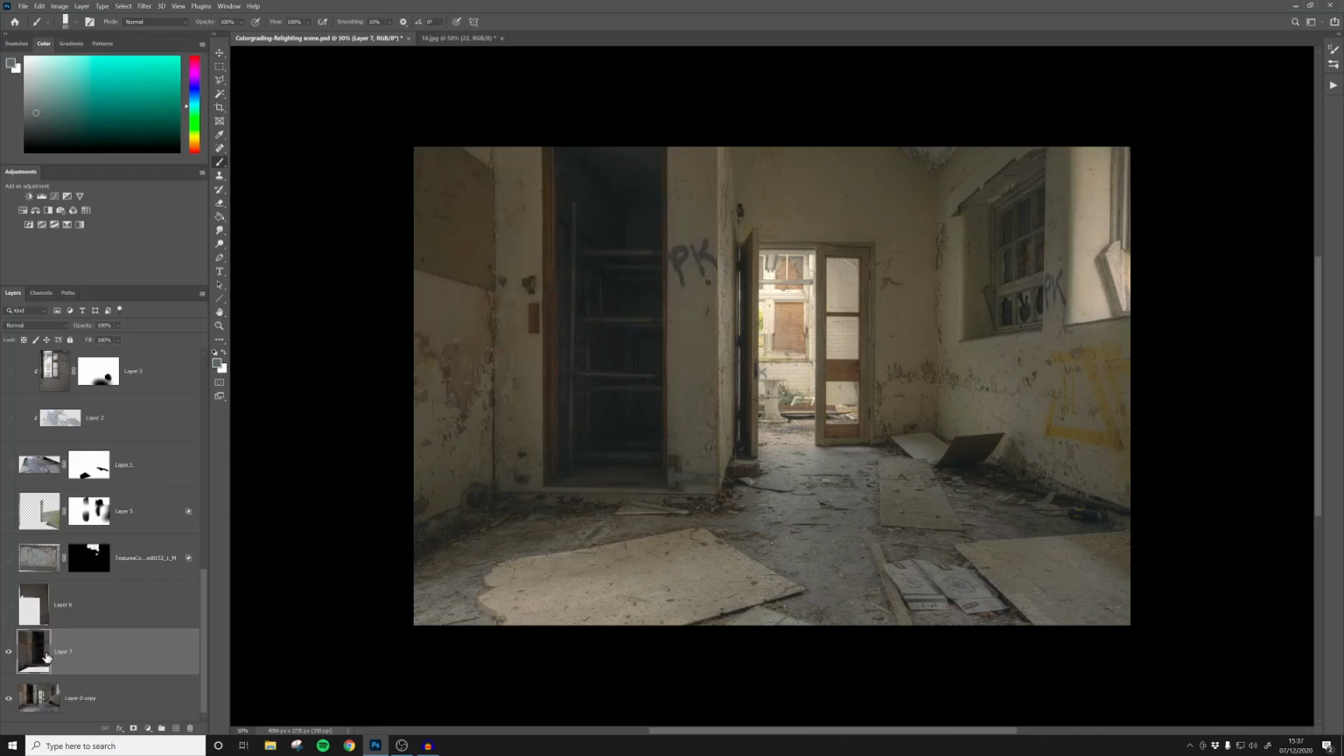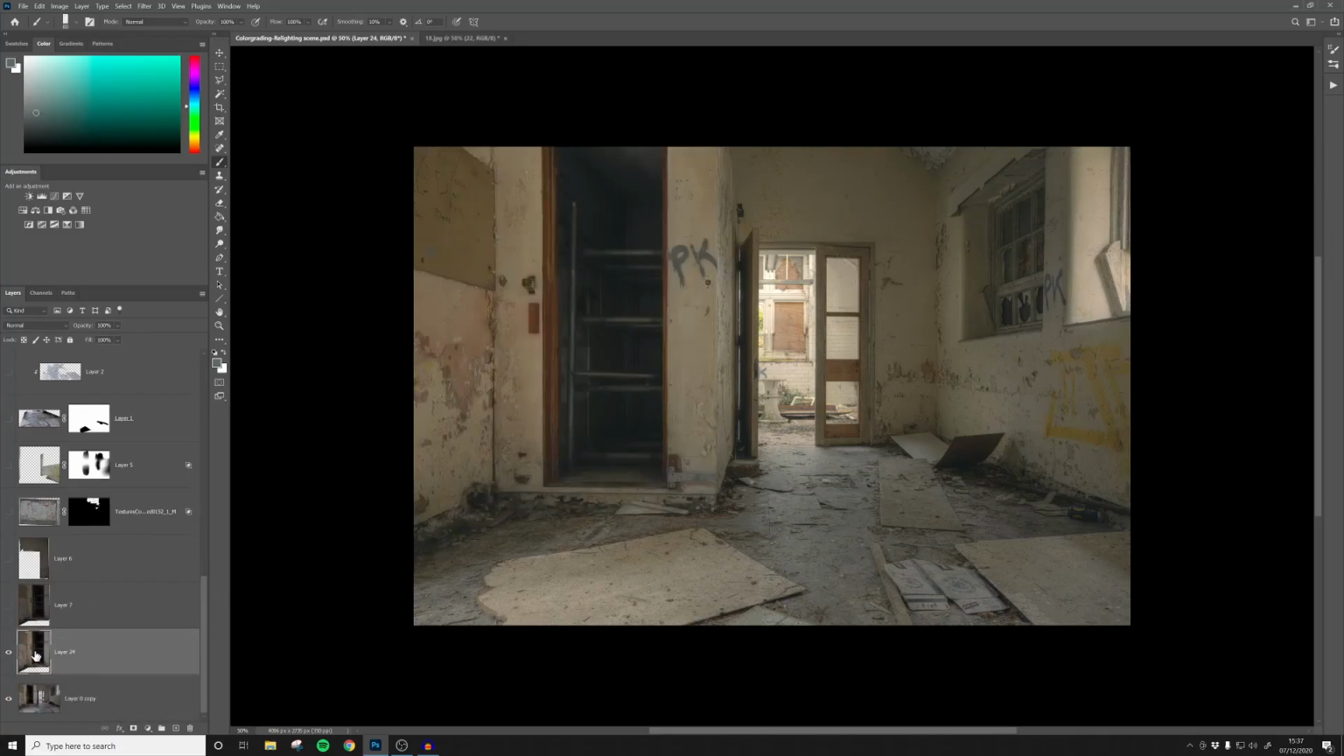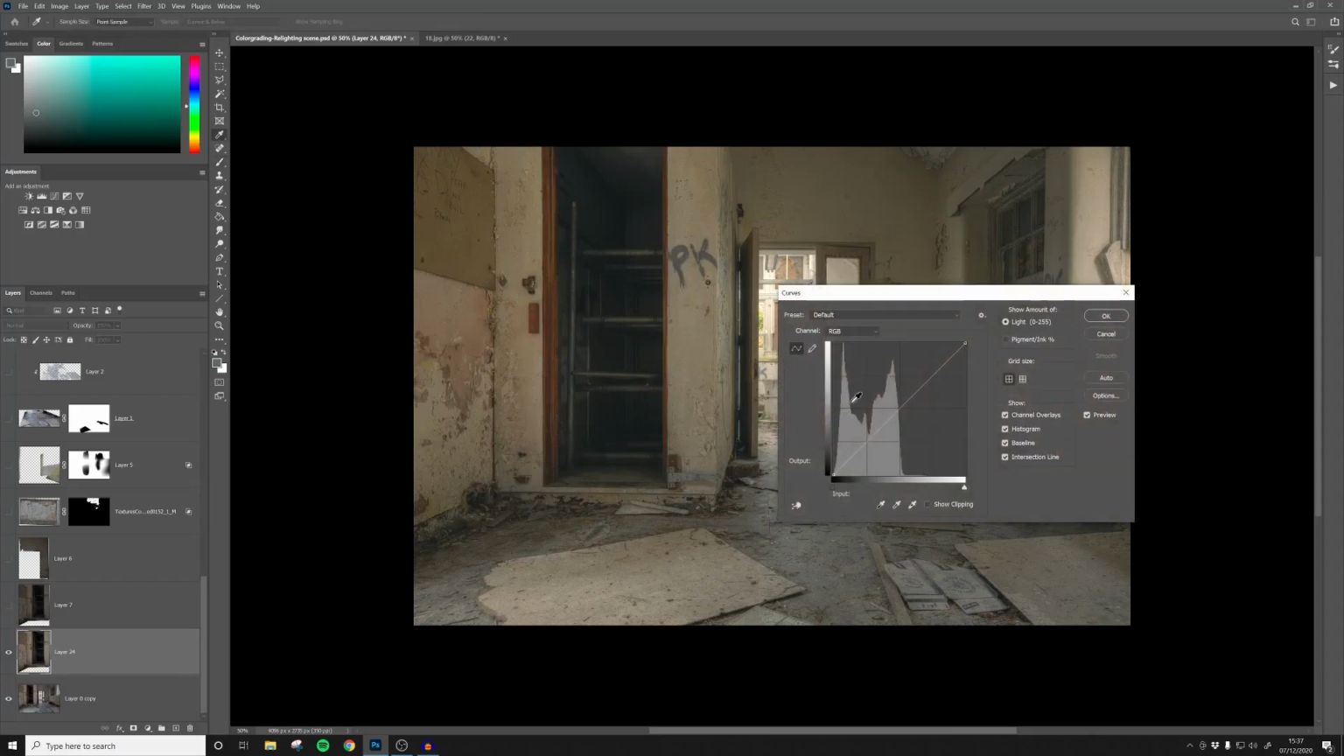Let's see. So the first thing I did is just select this part of the image. Let me just redo that again. So we selected this, and basically what I'm doing right now is I'm going into the curves and I'm pushing down the values of the darkened part and pushing a little bit off of the white parts.